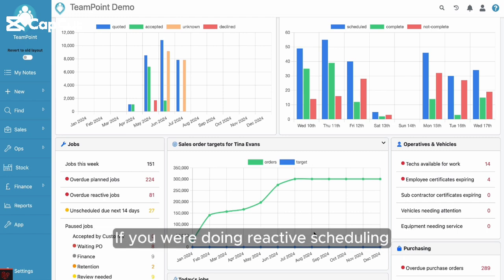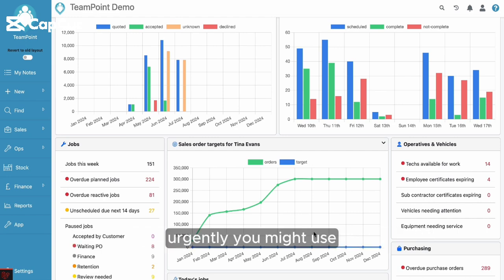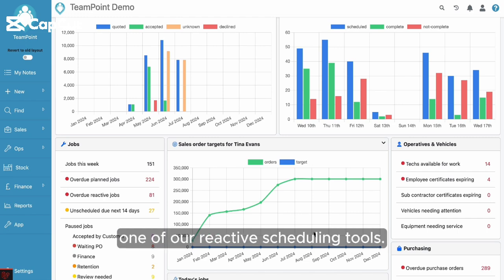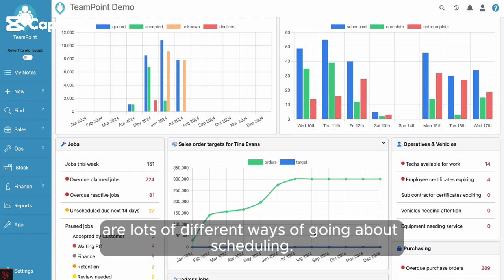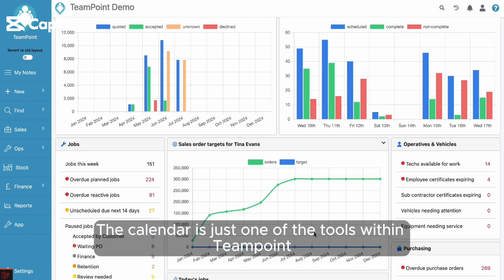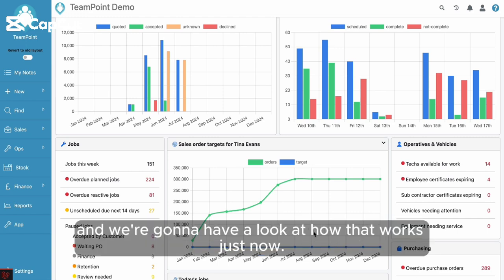If you are doing reactive scheduling where you've just got a single job that you need to fit in urgently, you might use one of our reactive scheduling tools. You may choose to schedule via the map. So there are lots of different ways of going about scheduling. The calendar is just one of the tools within TeamPoint that helps you to do that. And we're going to have a look at how that works just now.